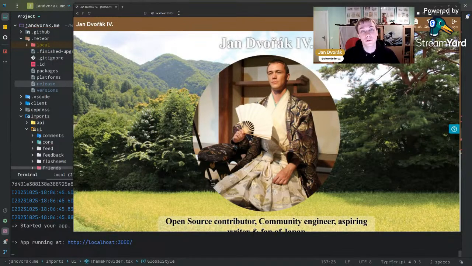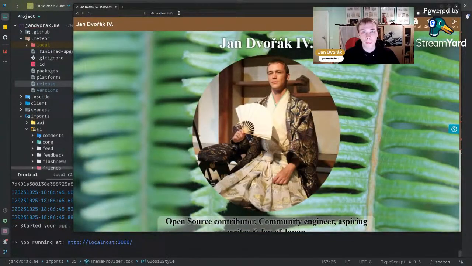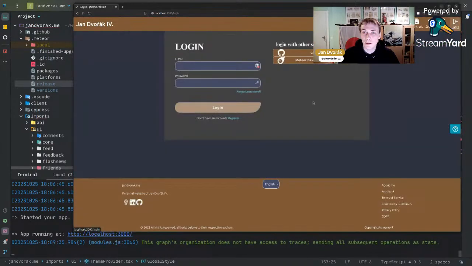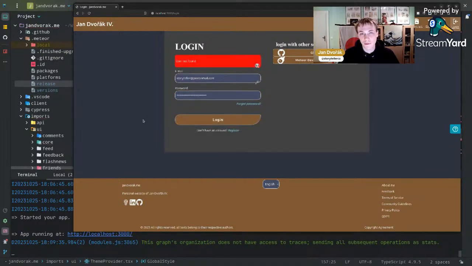So we have the application running on 3000. Let's take a look. Yay. So we have things running. Let's log in. I am not a designer, so as you can see, the design has a lot of room for improvements.